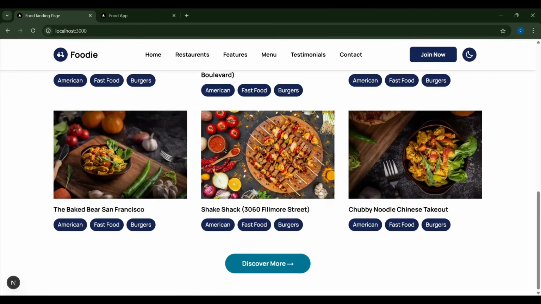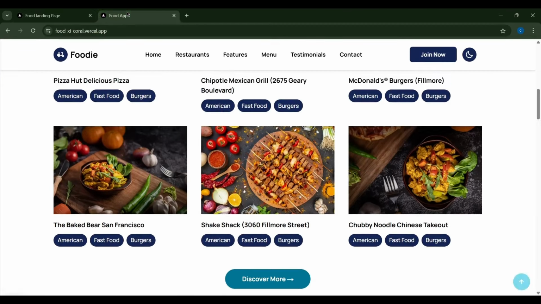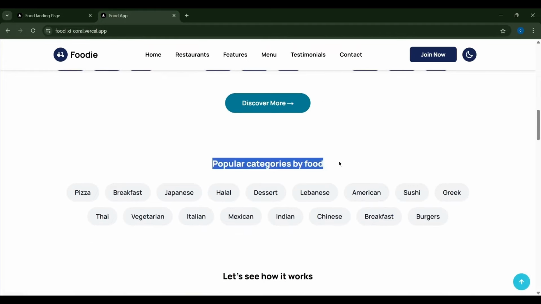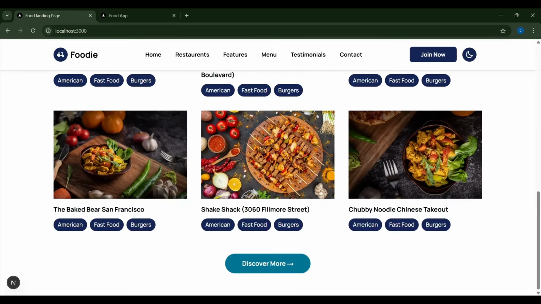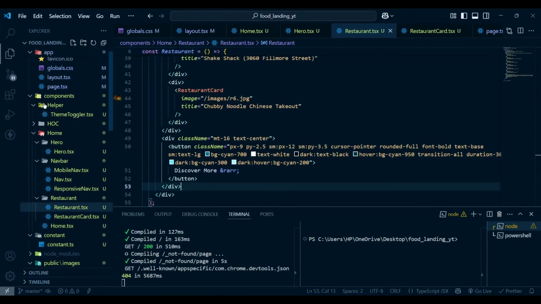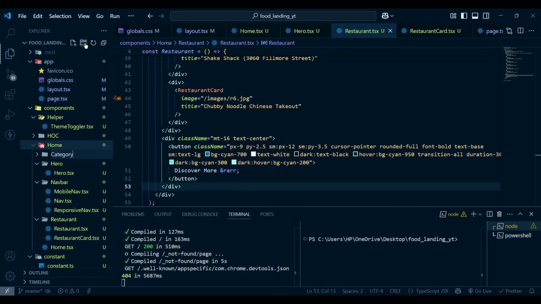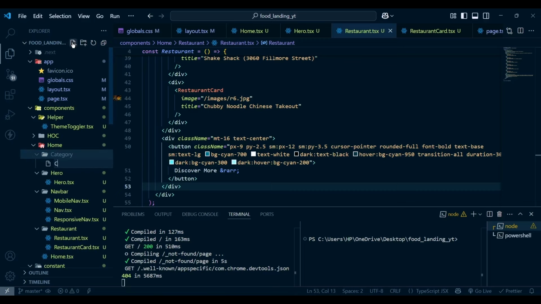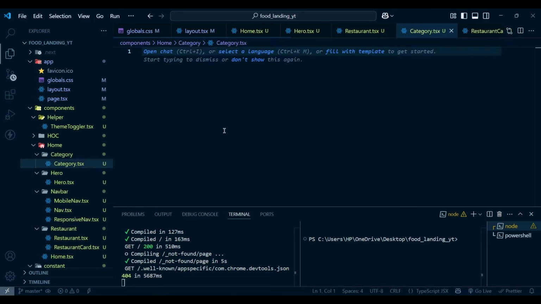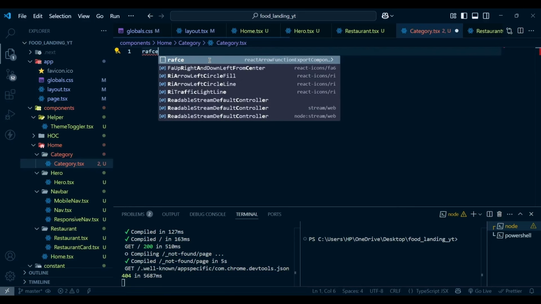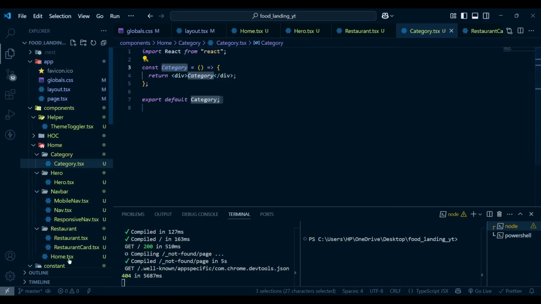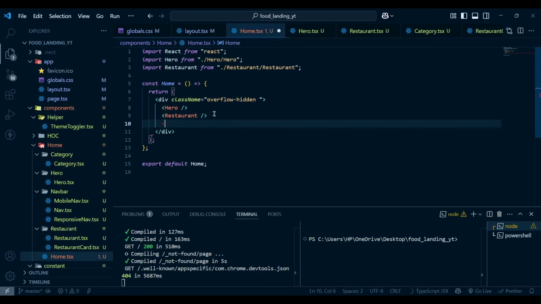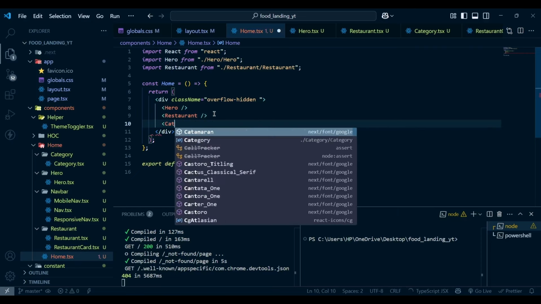Next we are going to build the category section. If I show you the category section, here you can see we have a section heading and a list of categories. So now we are going to build this. For this, let's go to our home, and here I'm going to create a folder called category, and inside this I'm going to create a category.tsx, and then I'm going to use RAFC to create the component boilerplate. Then I'm going to add this in our home. After the restaurant, I'm going to add our category.